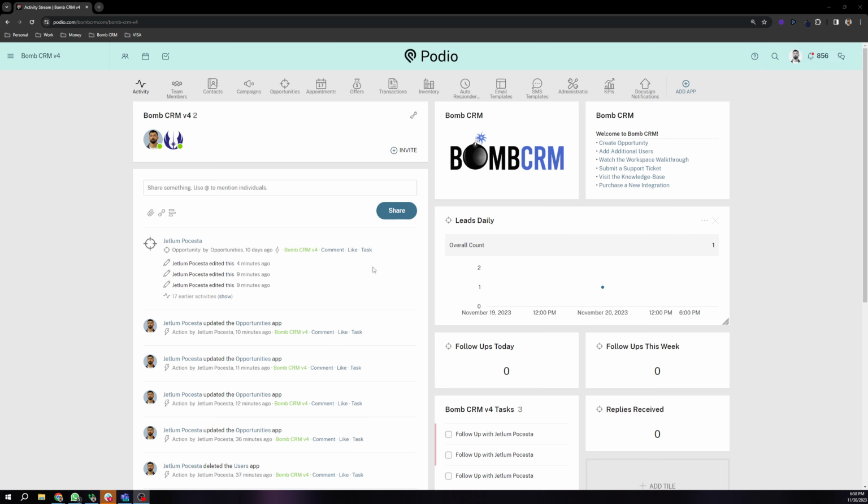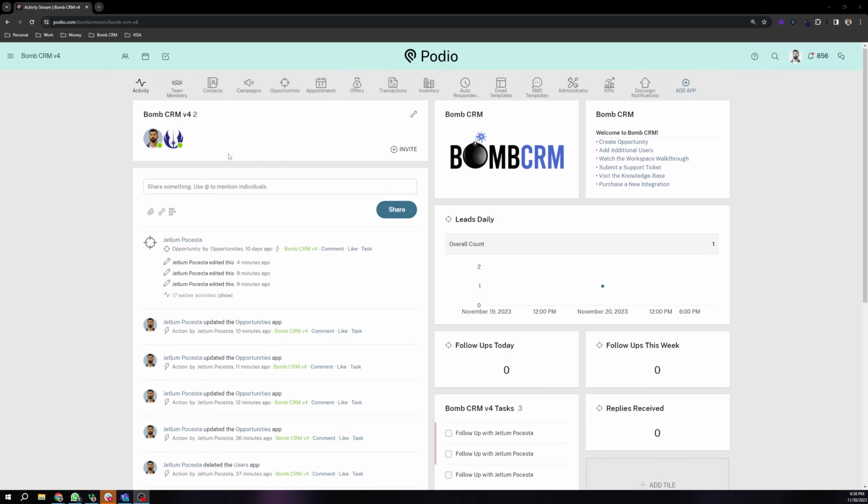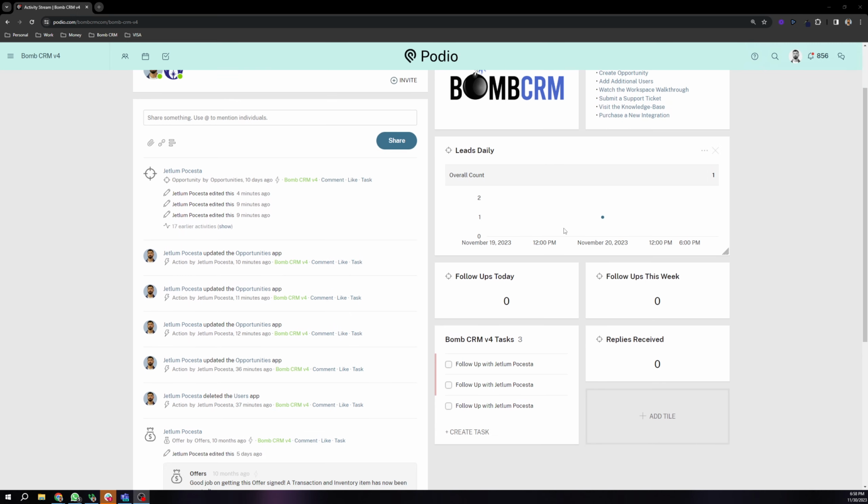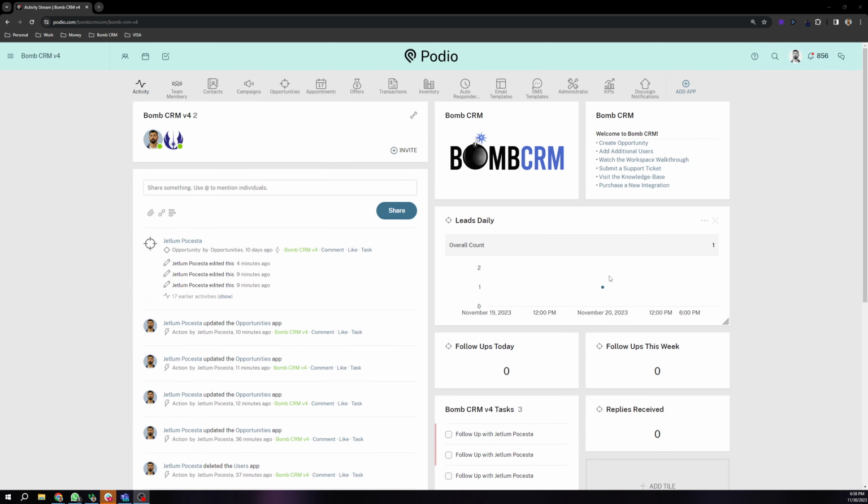So, to start off, this is the activity page. We have our built-in tiles here ready for you with some helpful links to support a ticket. Also, you can visit the knowledge base. If you like different integrations, you can purchase one by clicking this link here. You'll also have a link to a web form that'll create an opportunity for you. So opportunities in BOM are seller leads.